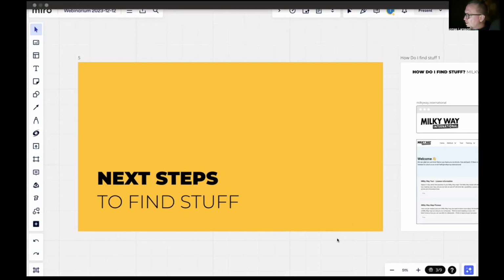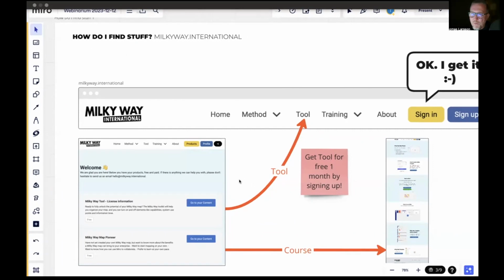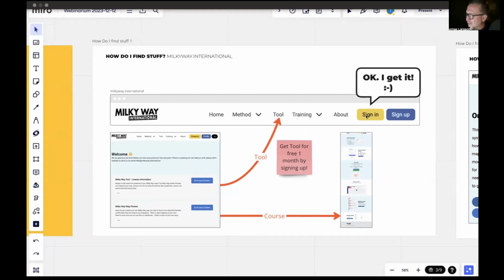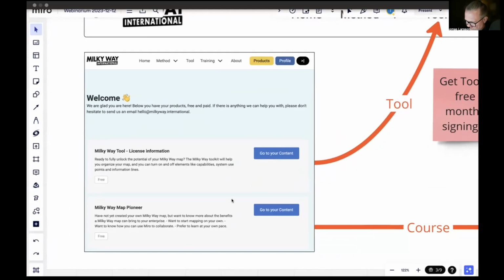Okay, so how do I find stuff? Well, we have a website, so you can start by getting there. You can sign in, and when you have signed in, you get to test out the free tool. You can install it if you're admin on your team, or you create a free team. Then you can test layers and what you saw in that tool. You come to a welcome page, where you have license information, and then you have a Pioneer course.